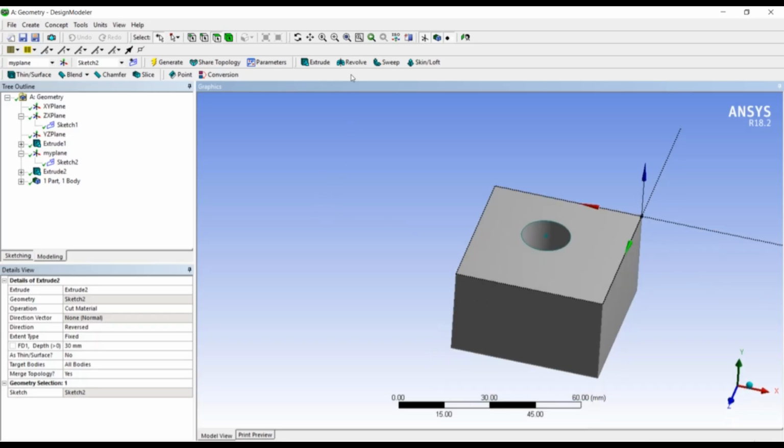So likewise you can have the revolve option, sweep option, skin option, loft option, etc. In the next lecture we are going to see how to use the revolve, sweep and the skin loft option in DesignModeler of ANSYS. Thank you.